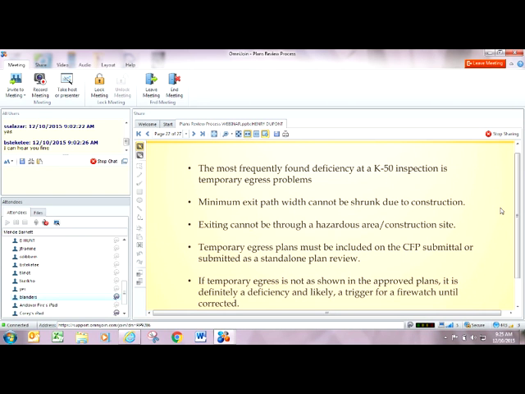Temporary egress issues can go from good to bad very quickly. It's the most frequently found deficiency at a K50 inspection. The minimum exit path width cannot be shrunk due to construction. If a 4-foot wide corridor is required, it must have a 4-foot wide corridor.